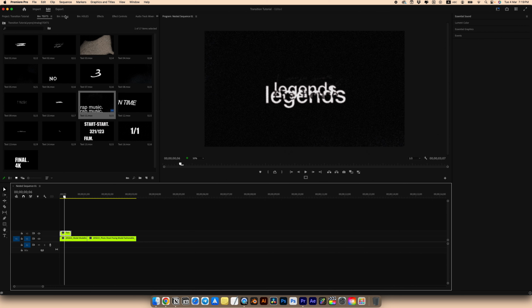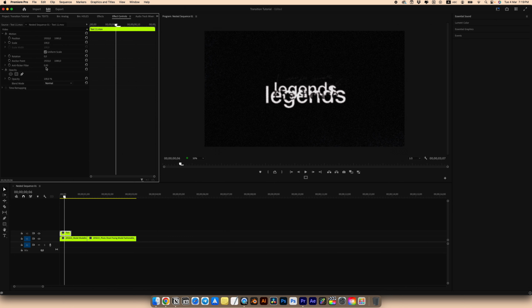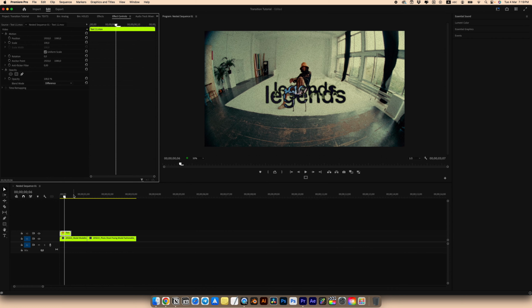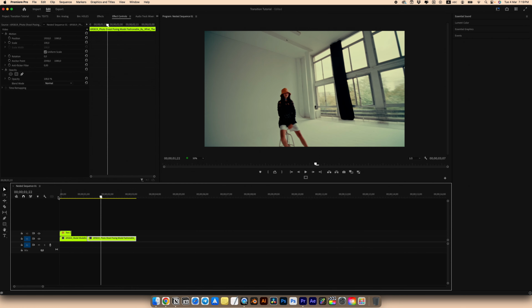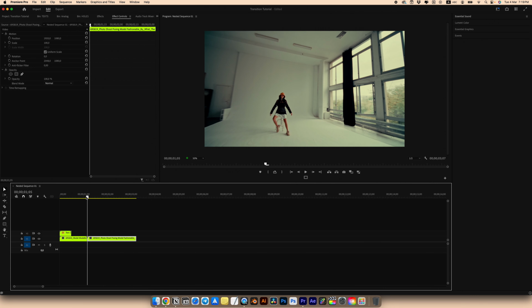I'll add text 11, drag it on the timeline, and now we can fully customize it. You can experiment with different blending modes, but for this project I recommend you use screen or difference. Now let me show you a few different transitions. Each one is unique and can be useful in any project.